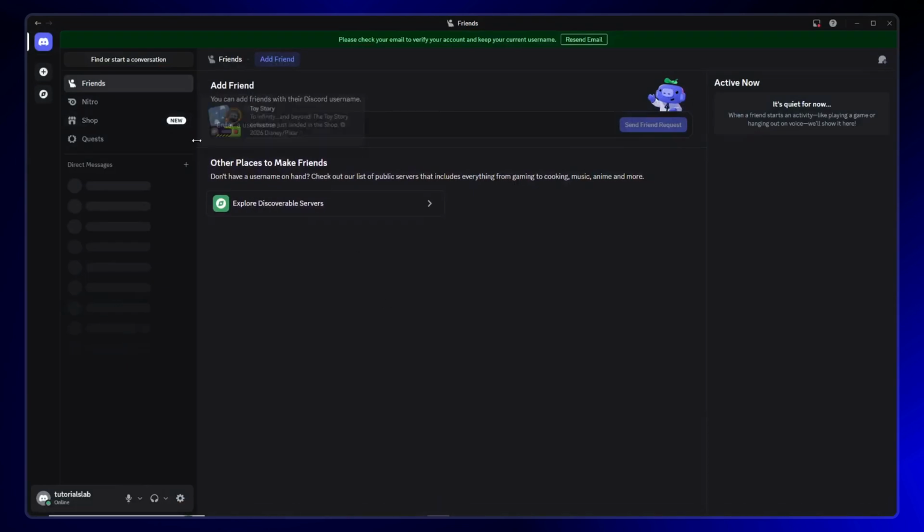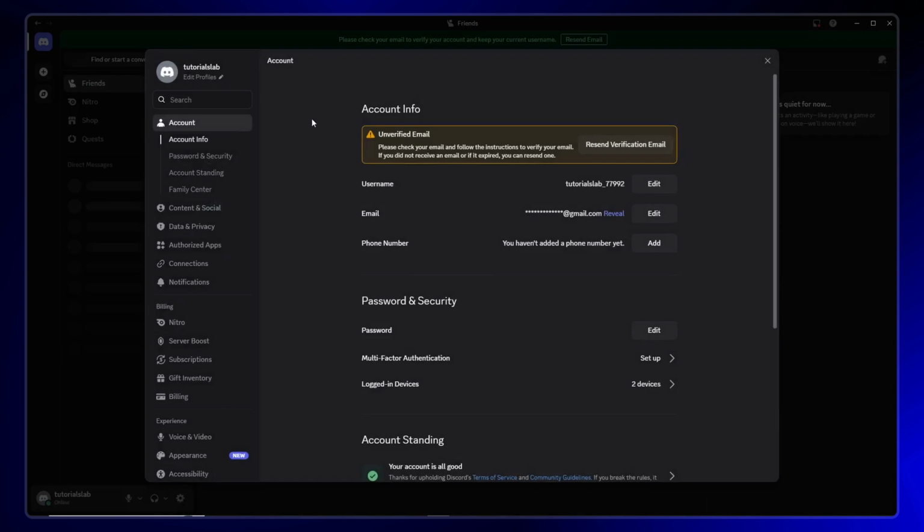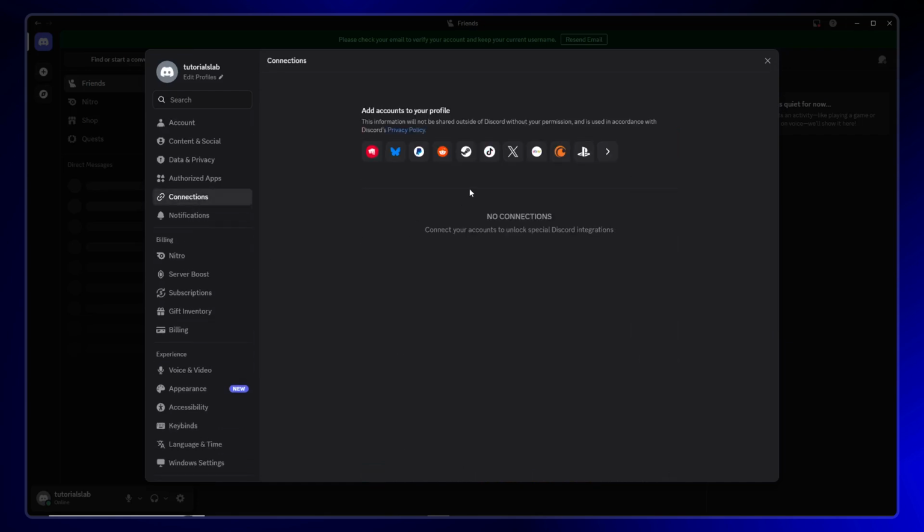Once you're in Discord, look at the bottom left corner of your screen and click on the gear icon. This will take you directly into your user settings where you can customize various aspects of your Discord account. In the left sidebar that appears, click on Connections. This is where Discord allows you to link all your external accounts and services, from gaming platforms to social media, so your friends can see what you're up to across different platforms.